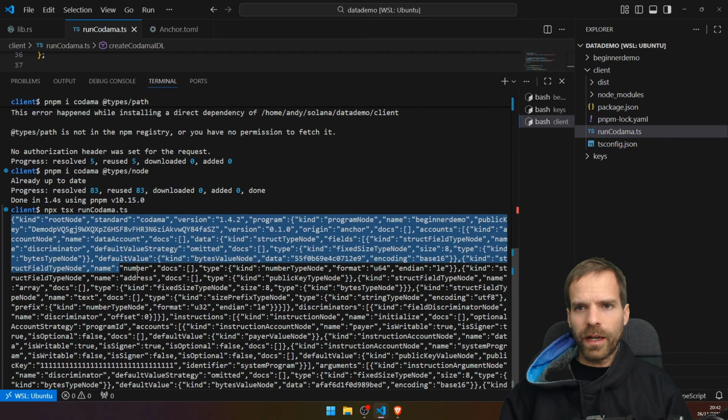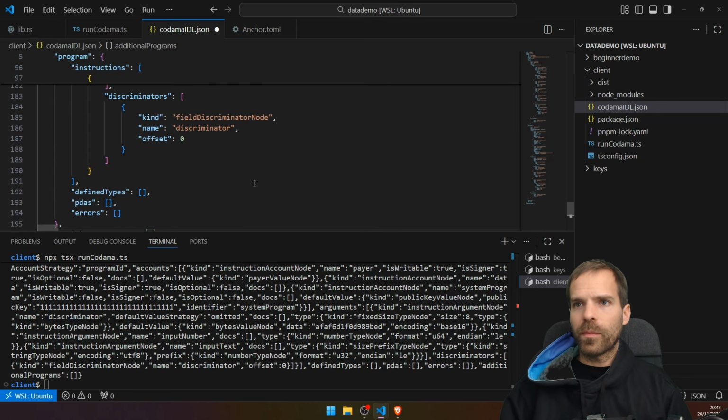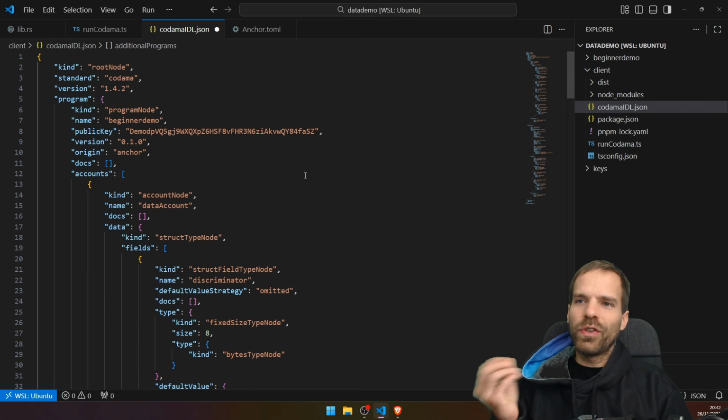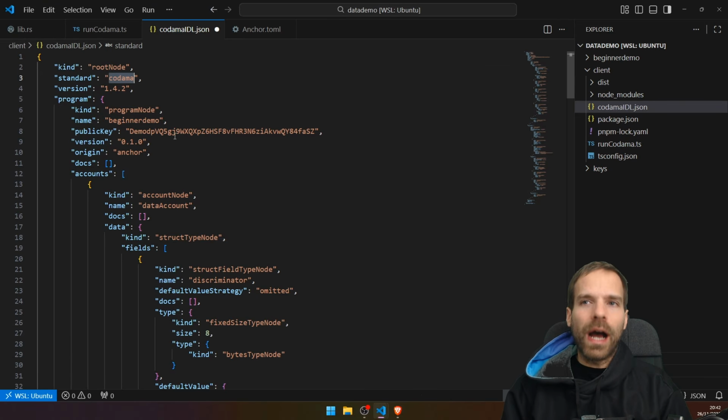So this is quite ugly now. I'm gonna make a file for it temporarily such that I can format that. Okay, so this is now similar to the Anchor IDL. It was generated from the Anchor IDL, but now it's in Codama format.